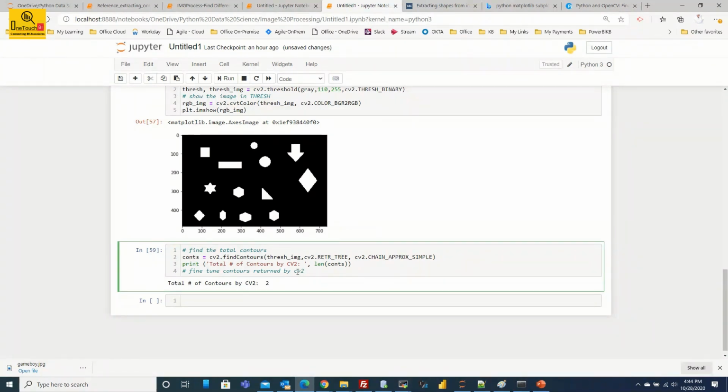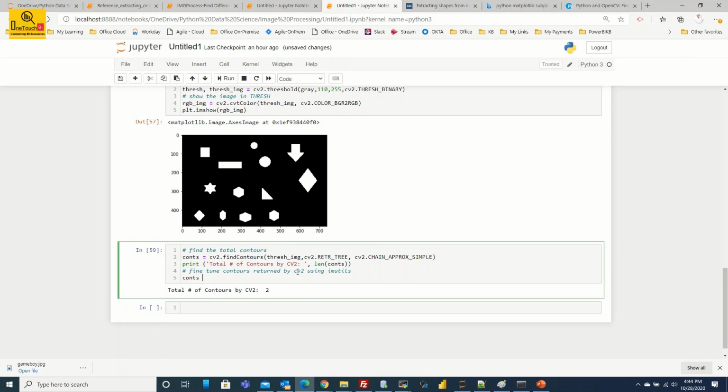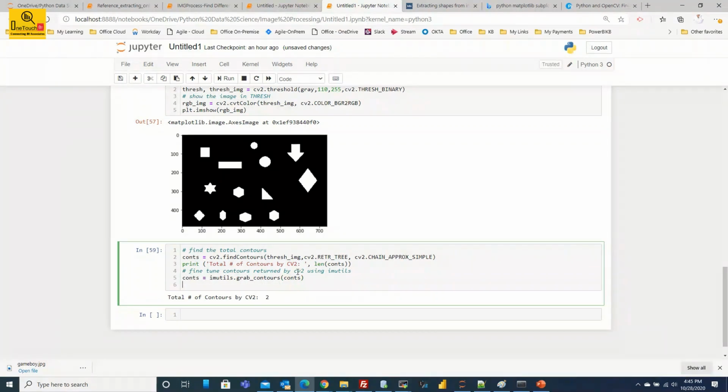cv2 using imutils. conts equal to imutils dot, there is a function called grab_contours, and pass the contours that were returned by OpenCV, that is conts. Now I have grabbed the contours that were returned by OpenCV and assigned back to the same contour variable. Now let's print and ensure that you got all 13 individual contour objects.